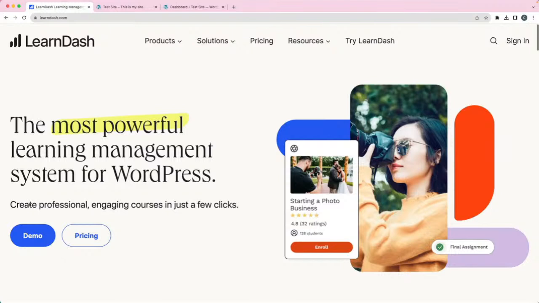Couldn't really find that. And if you know of another WordPress LMS that can do that, please let me know. I would love to learn more about that. But that was one of the things that kept me with LearnDash when I started working on that master's degree.